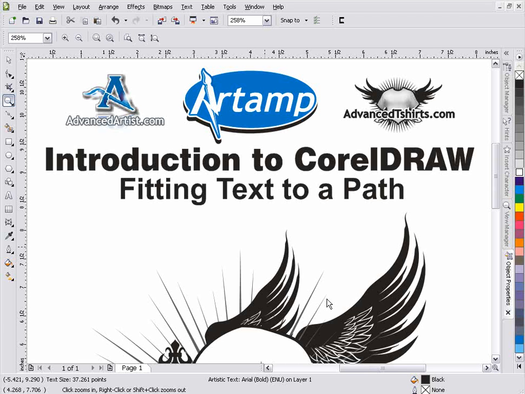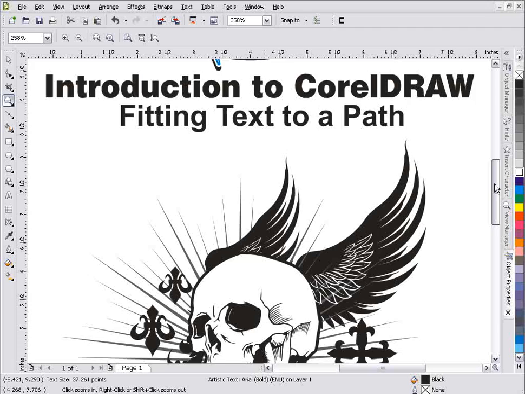In this session, we're going to get into fitting text to a path in CorelDRAW. There are a couple of different ways to do this, and some properties that we'll want to pay attention to in the properties bar relating to how we fit our text to a path. Got a design here we're going to do some work with.